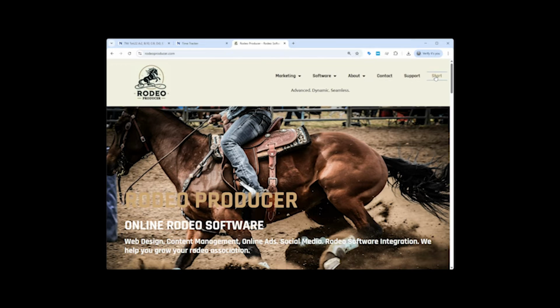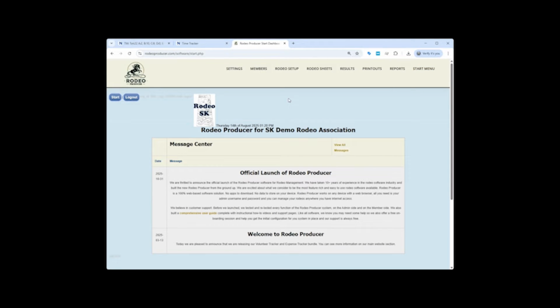So we'll first go to Start to go to the Rodeo Producer where we are logged into our demo account. And then under Rodeo Sheets, you will see a number of different reports here. And we will walk through each of these fairly quickly.